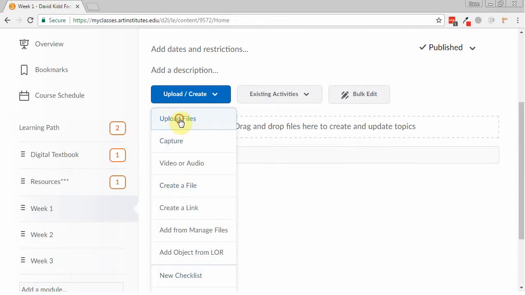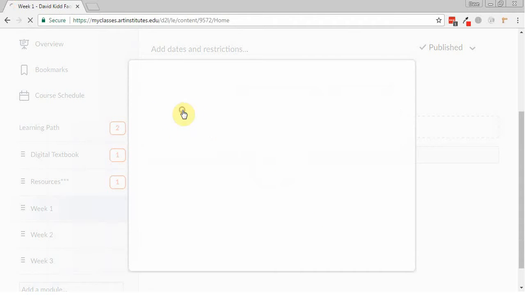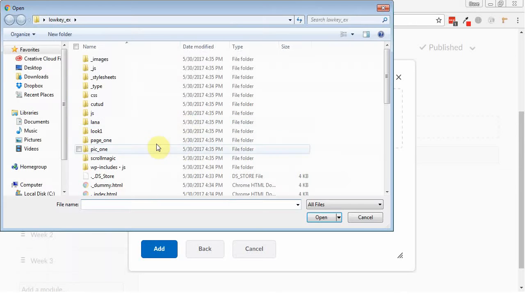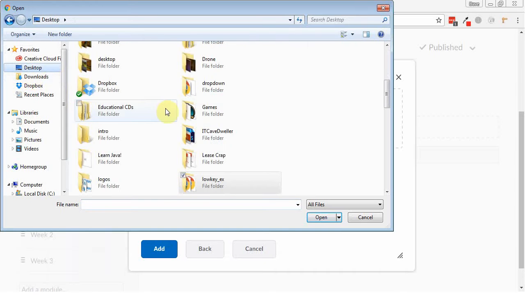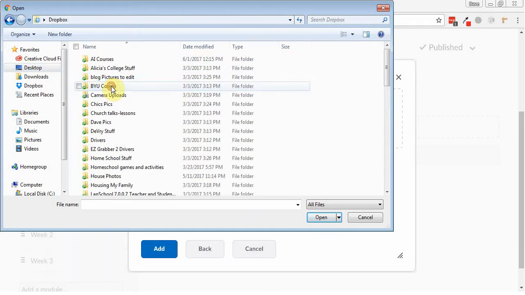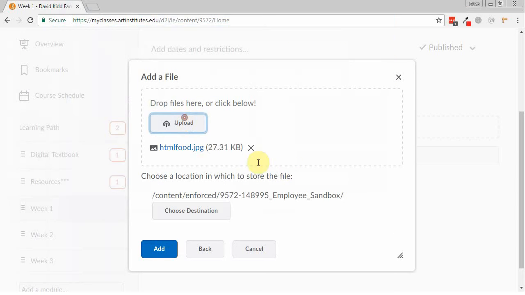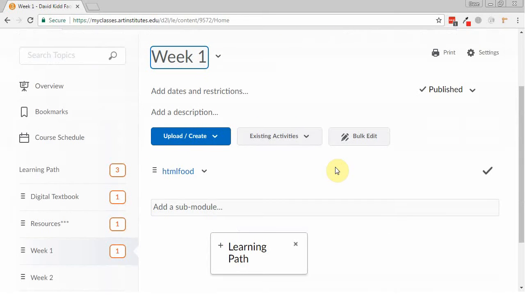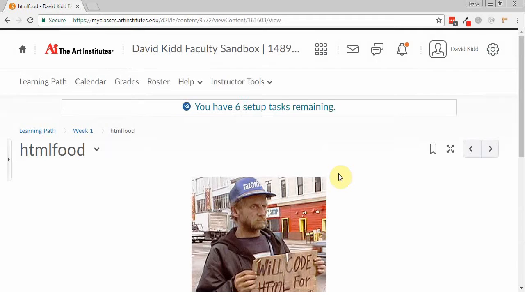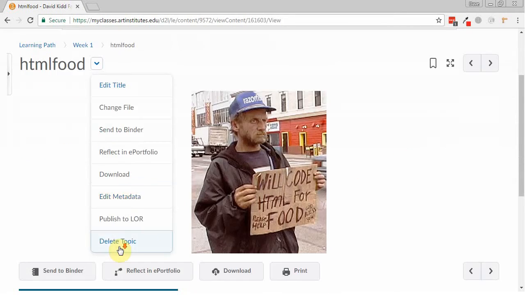So if I wanted to, I could say upload file. I have no idea what I'm going to take here. I'm just going to throw in a picture, I guess. Okay, maybe I want to throw in a picture of this HTML guy, just to be a little lighthearted. So put that in there. So now when they click on it, they see the picture. Okay, and then if I want to, I can edit things, I can change things.